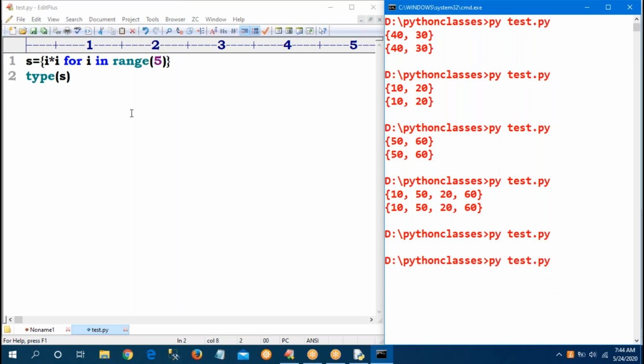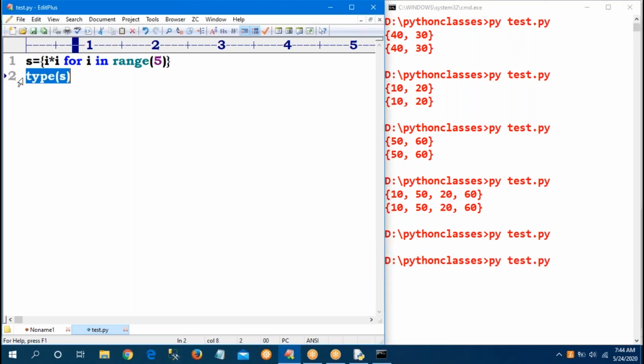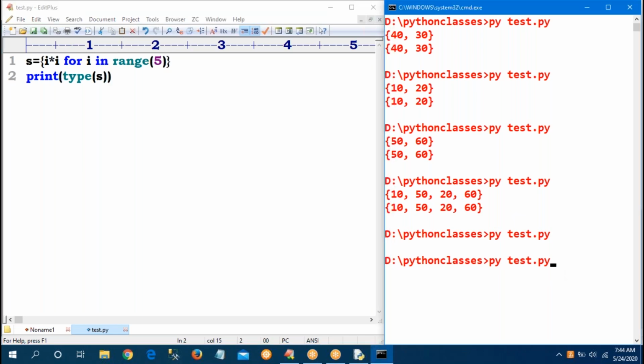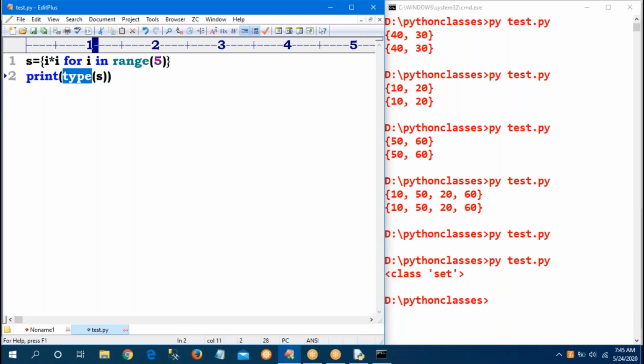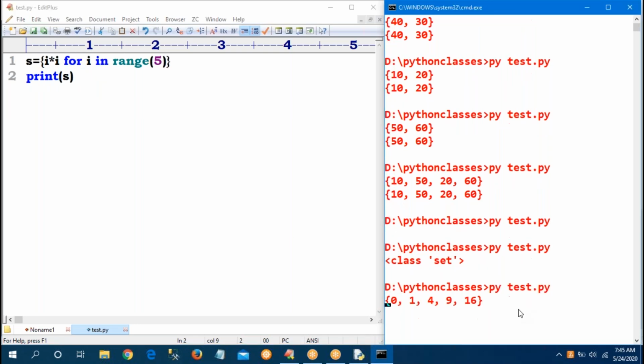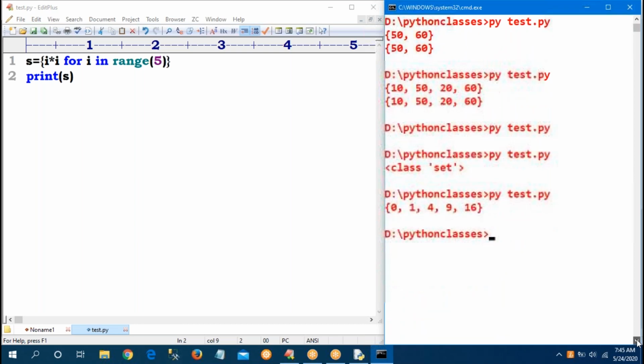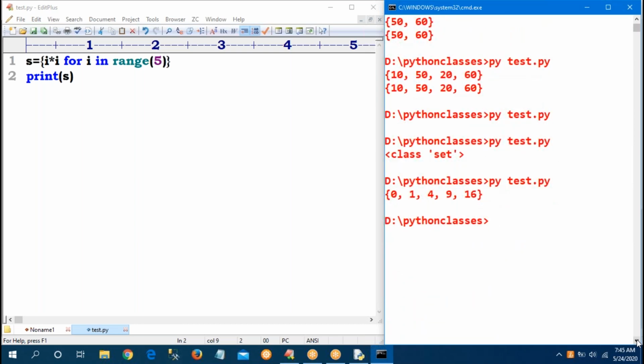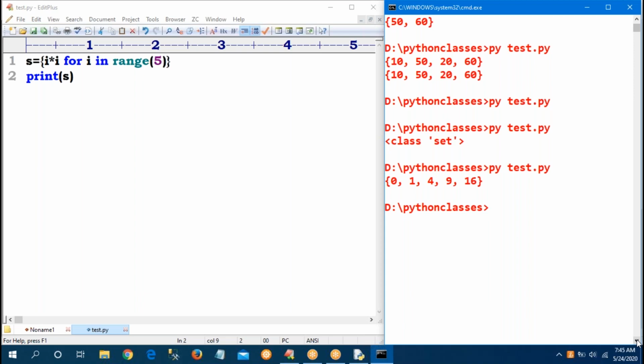Sorry, print is missing. Set. If you want to take the values, you can take 0, 1, 4, 9, 16. That is the set comprehension available there.